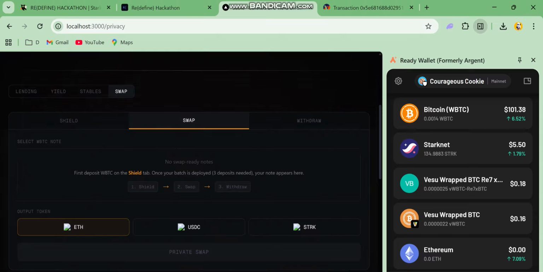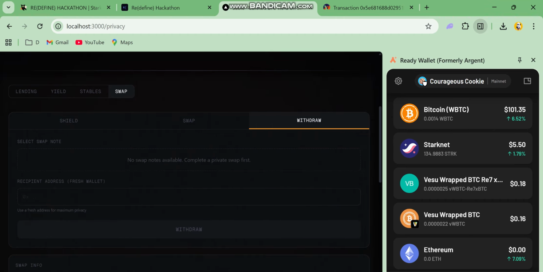on those Sentinel private vaults will be withdrawn and swapped back to Ethereum. And once they are swapped to Ethereum, they are reshielded to another vault that holds Ethereum, USDC, or Starknet. That way, nobody actually knows what happened. All you have to do is upload a note showing that you swapped and shielded any of these tokens. Or you come to withdraw, select the note, put in your address, then withdraw.